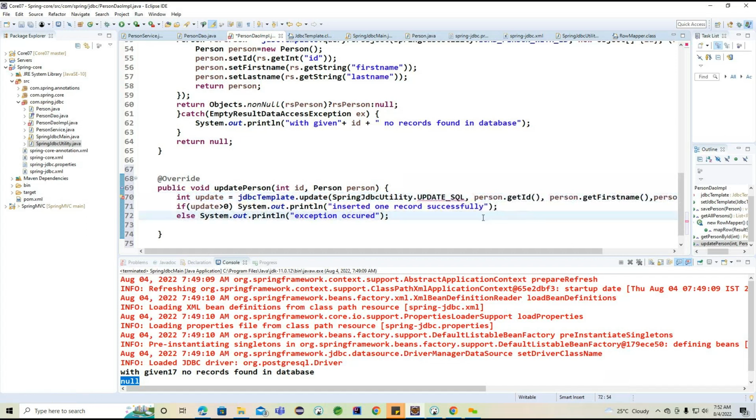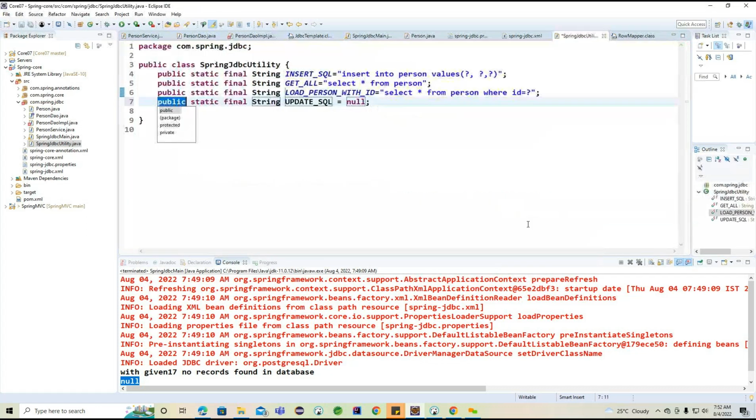Okay, so far this update query is not available. Now we need to create it inside this JDBC utility. Here I'm making it null, but we cannot leave it null. What we can do is update, what is the table we are having? Something like person. I want to set two fields here. What are the fields I'm trying to set here?